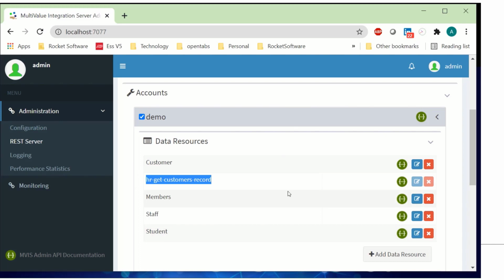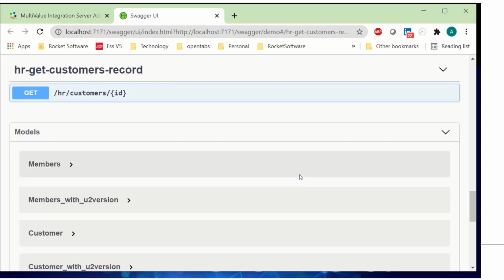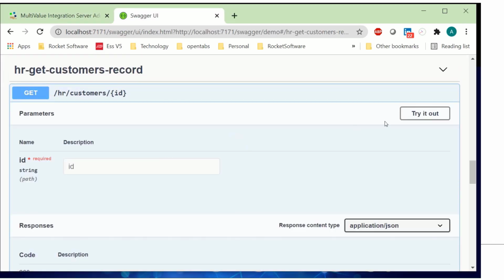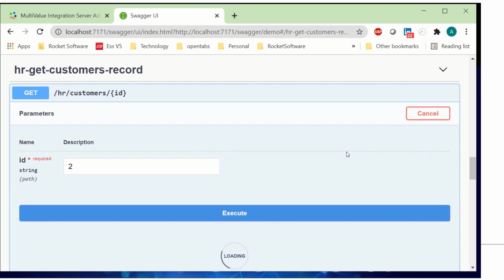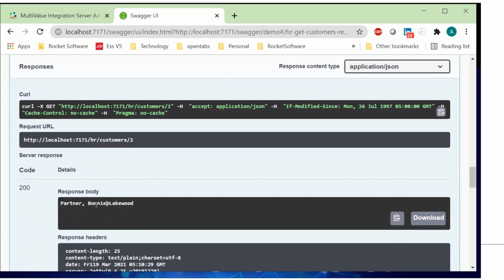One can test this API, or this Vanity URL, as simply as what you have defined for standard data resources. Click on the Swagger. I go over here, I say I'm going to try it out. I specify an ID and I click execute. And here you go. You have the data available from the Vanity URL.